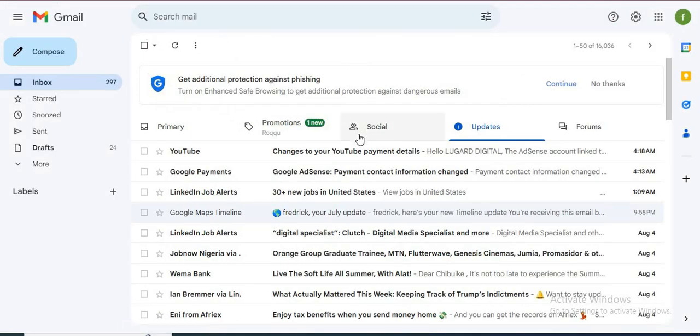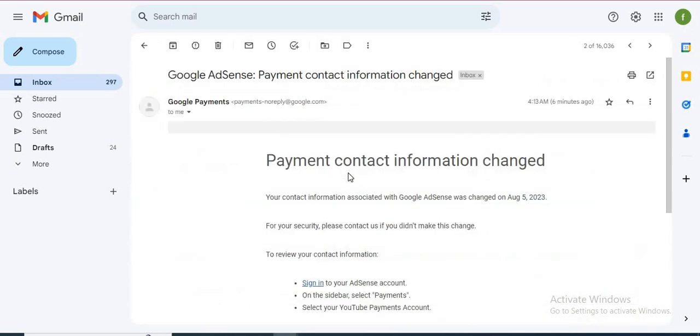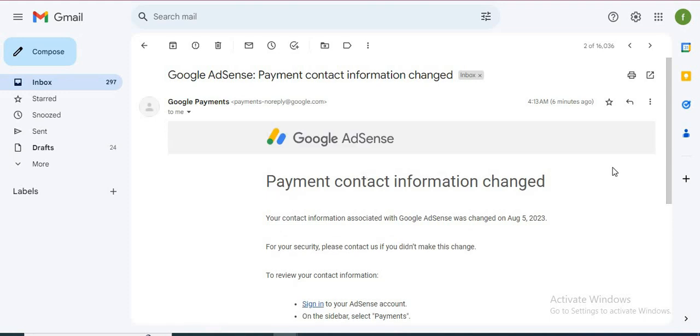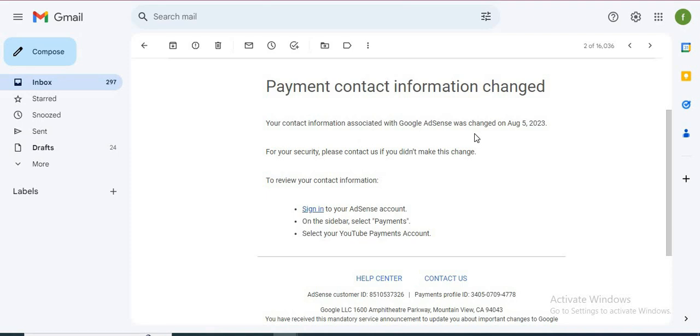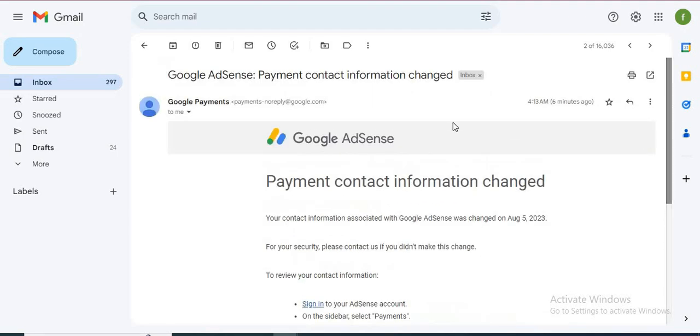Also, guys, you will see that YouTube actually sent me two emails. The first one is this. Let me check it. It says payment contact information change. Your contact information associated with Google AdSense was changed. For security, please contact us if you didn't make this change, in case somebody else did this.